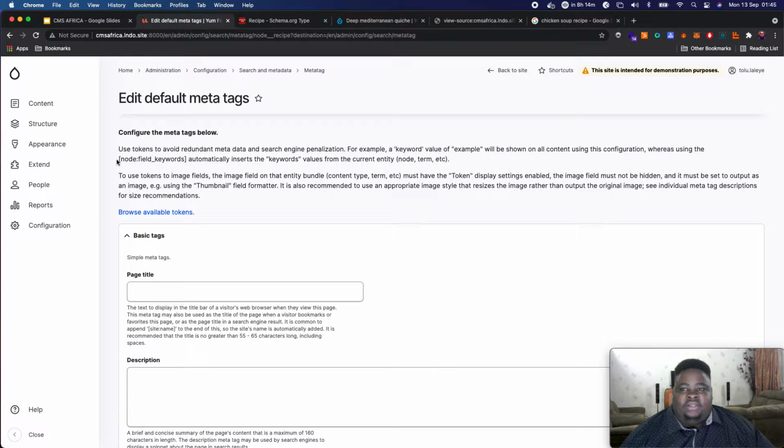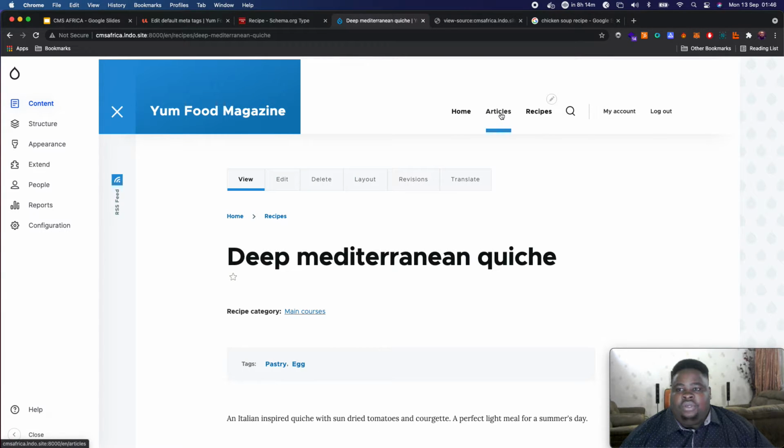Again, links are in the previous slide, which I'm going to make available for you to go check out this module yourself. But what the AMP module does basically is create a different view of your content specifically for mobile, which is mobile optimized. And let me show you an example.